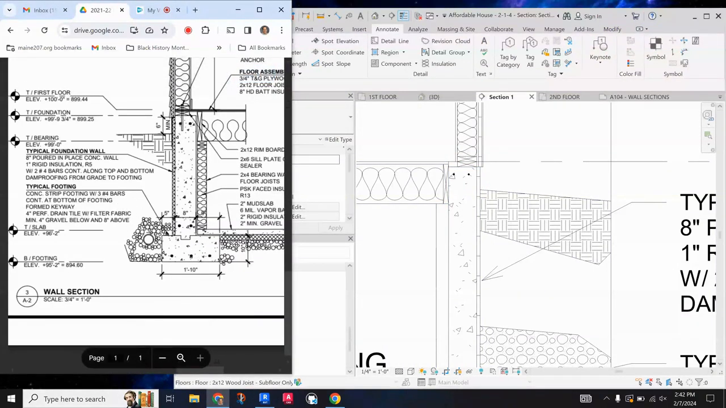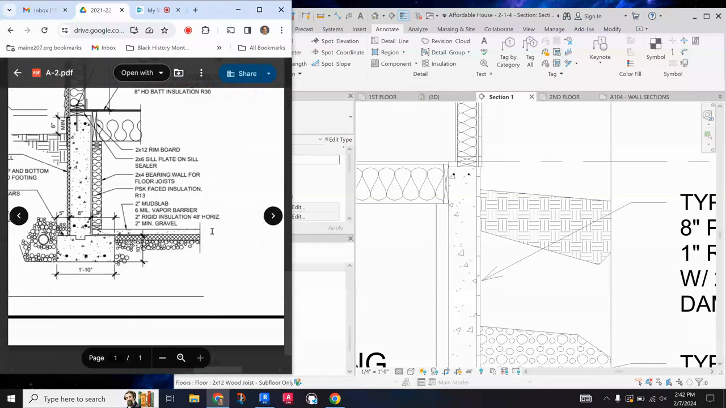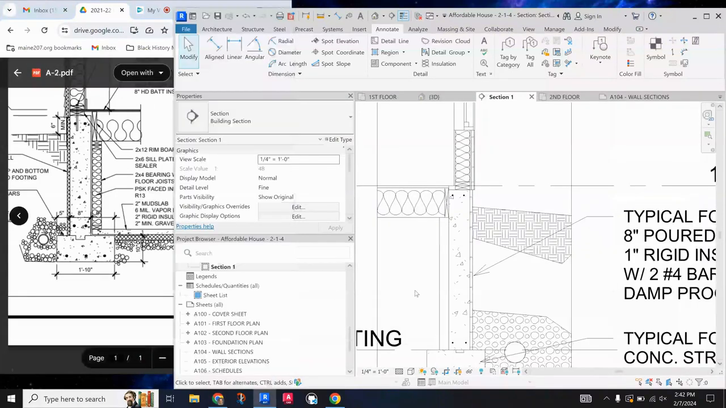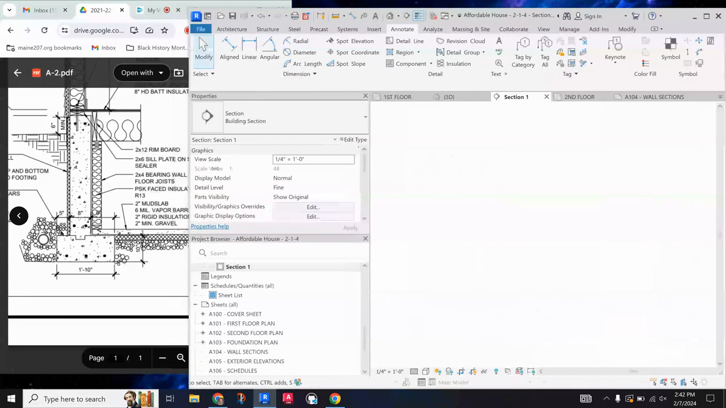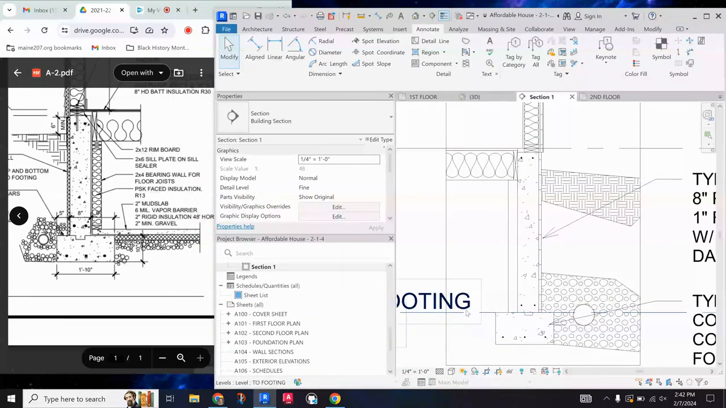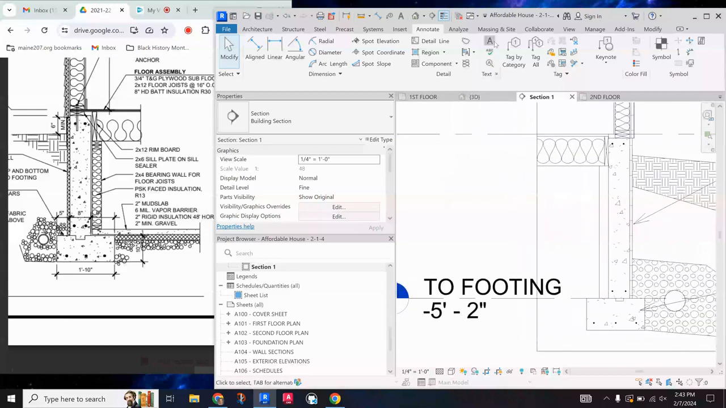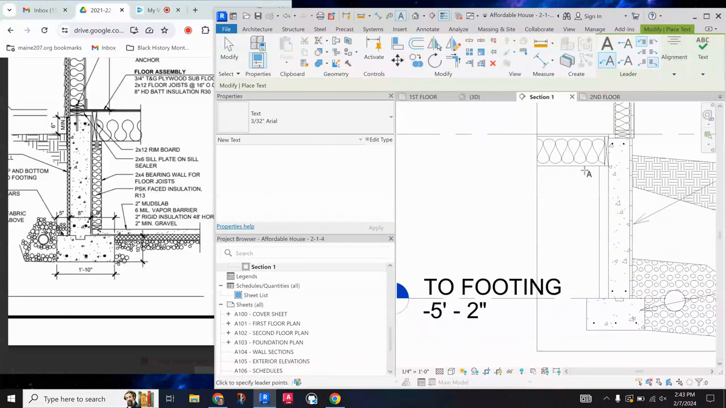All right. Now we need to do some of this stuff right here. I'm not going to detail the bottom of the, what's it called, the bottom of the ground here, but I'm going to do the rest of it. So it's PSK face insulation R13, 2x4 bearing wall for floor joist, 2x6 sill plate on sill sealer, and then the 2x12 rim board. All right, so we're going to detail all of that on the inside here. So we're going to start from the top and work our way down.